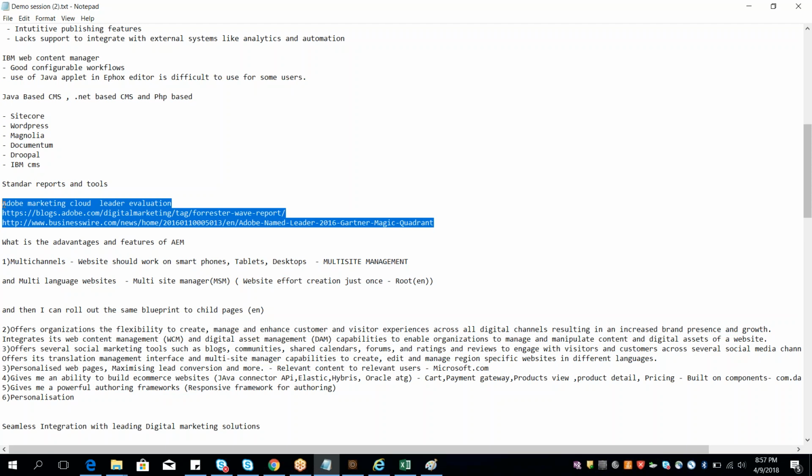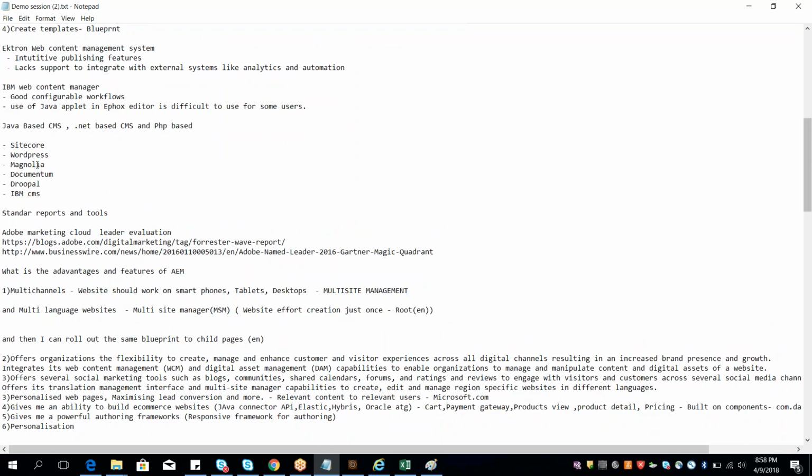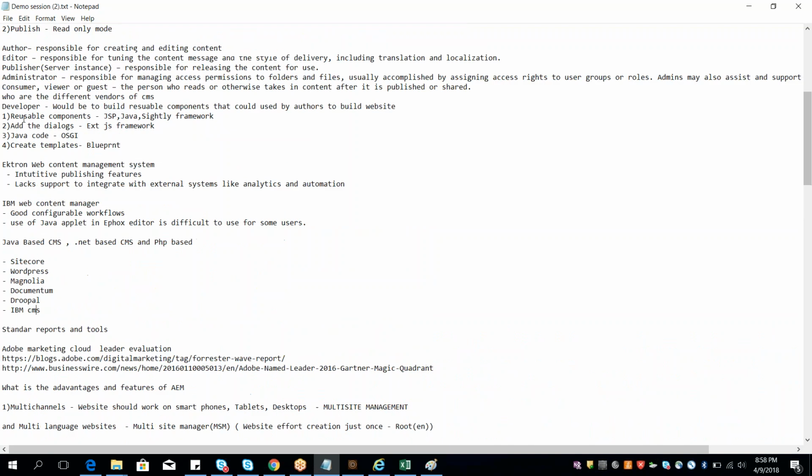That is one part. Why AEM? What are some of the other tools in the market? Somebody said I worked on Sitecore. You have Sitecore, you have TeamSite, Magnolia, Documentum, Drupal, IBM CMS. Even though all of these are there, there are limitations with these.